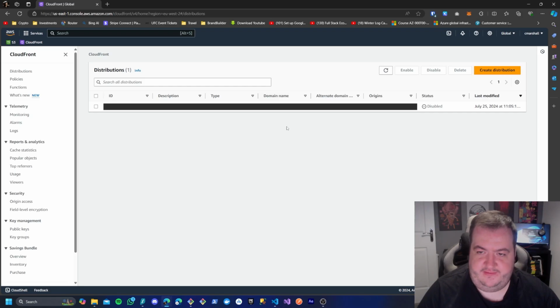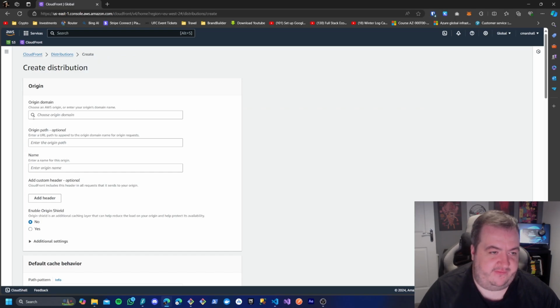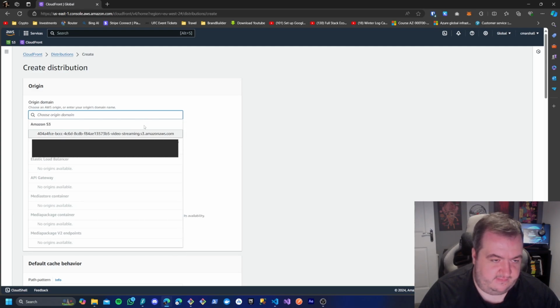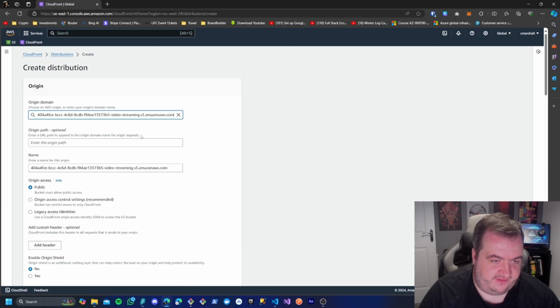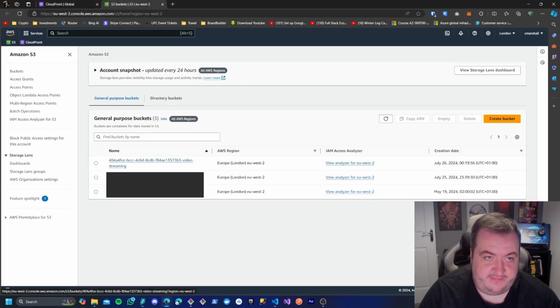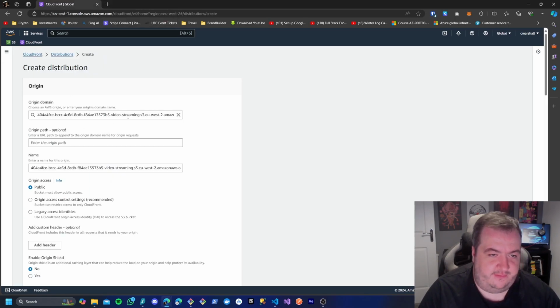If you jump in here, you'll see I have a distribution, but anyway, we'll create another one just at the top right. And what it's going to ask for here is quite a few options, but what we're going to do is select the bucket that we've just created, which I believe, I shouldn't have called these the same things, I think it's this one. Let me just double check that before we go down a rabbit hole. Yep, 404. 404A, cool. Yeah, no video streaming.